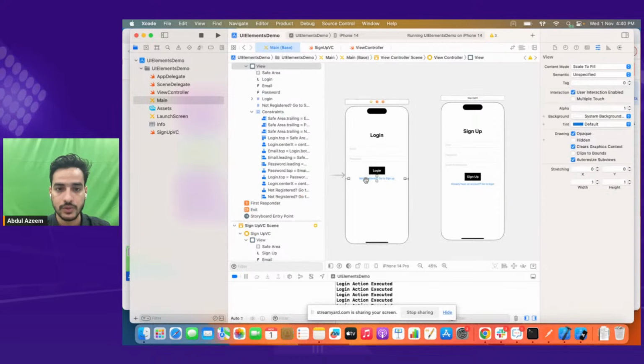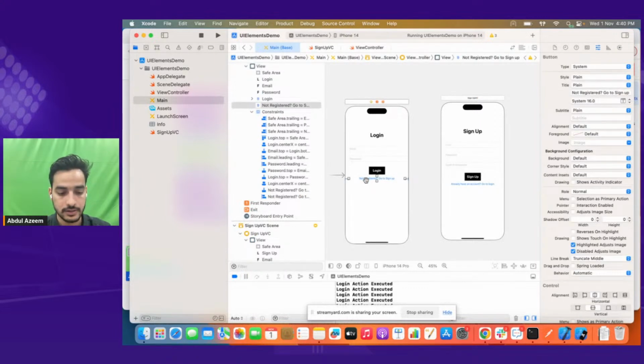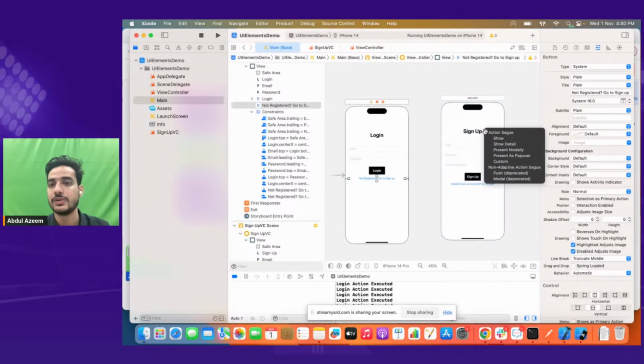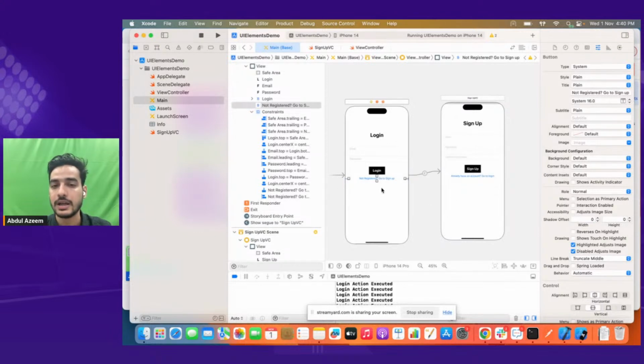So what I can do, just control and drag and drop from this button to this screen, and you will see action segue here, and you can say show. This is segues. This is one way to use navigation in your app. I will explain this when we will be talking about navigation best apps in our next to next tutorial. So we'll be talking about these as well. First, this is one way. So for now, just understand this is one way to navigate from one screen to another. Sorry.